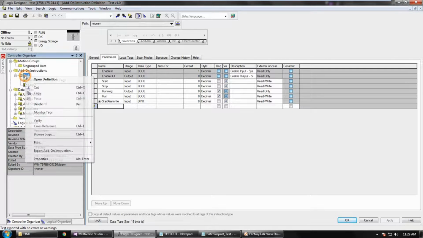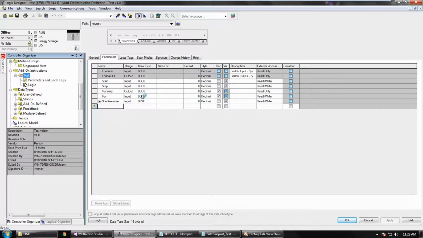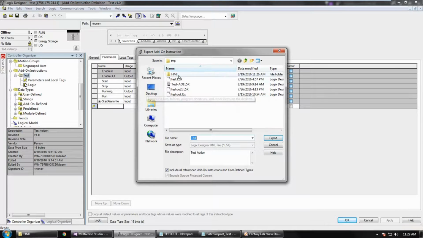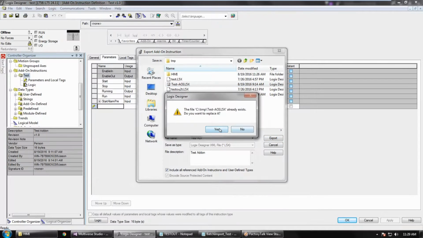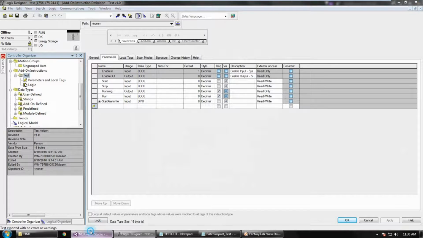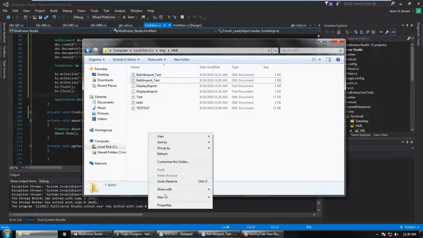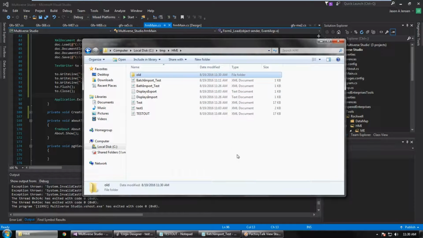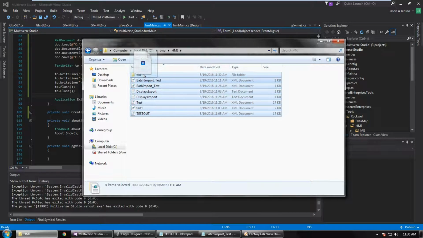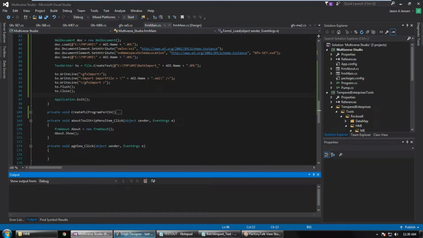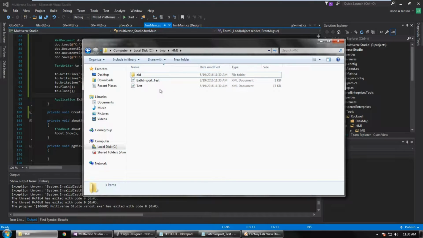So I have my add-on instruction. I export my add-on instruction, and I'll just dump it right here, test AOI, and I'll replace that. Then I'll come in here just to make sure there's no files in here. I'm going to run this program, and it has created two files.